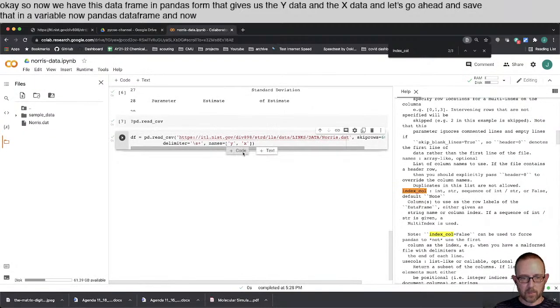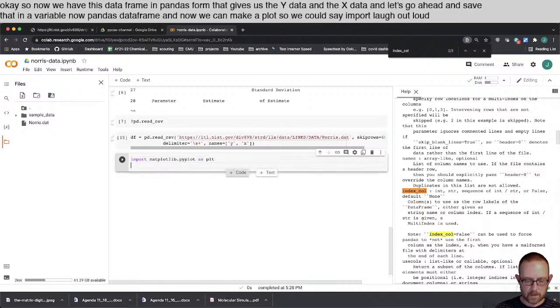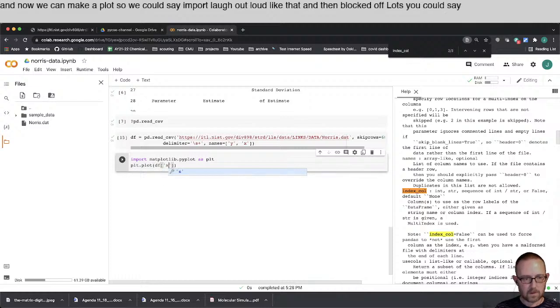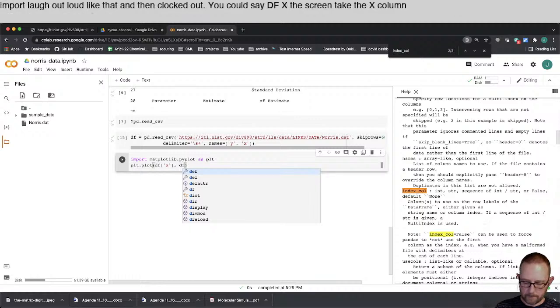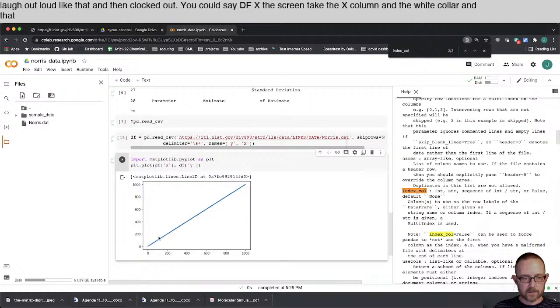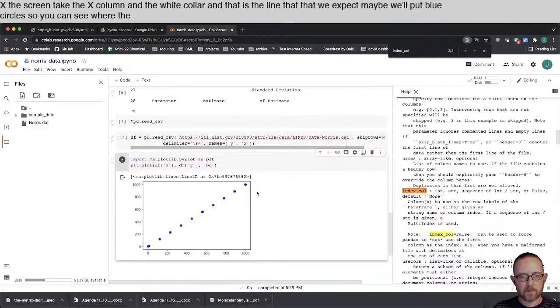And now we can make a plot. So we could say import matplotlib as plt like that, and then plt.plot. We could say df x. So it's going to take the x column and the y column. And that is the line that we expect. Maybe we'll put blue circles so you can see where the points are.